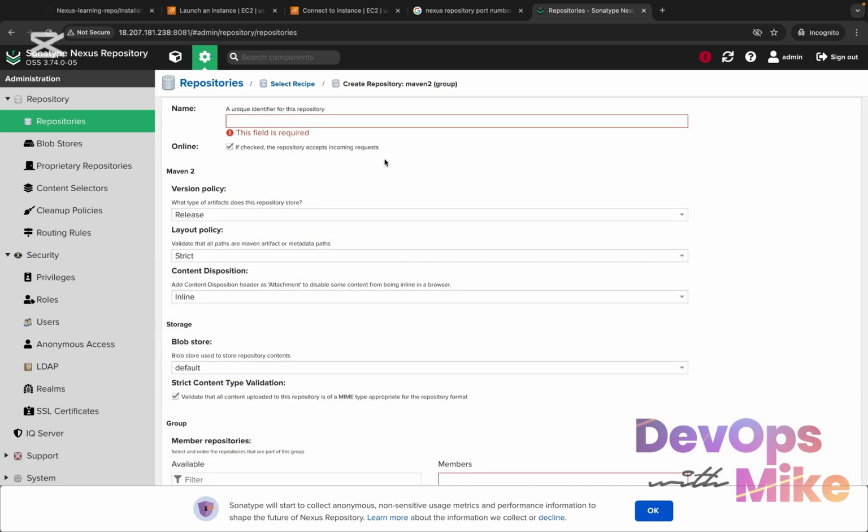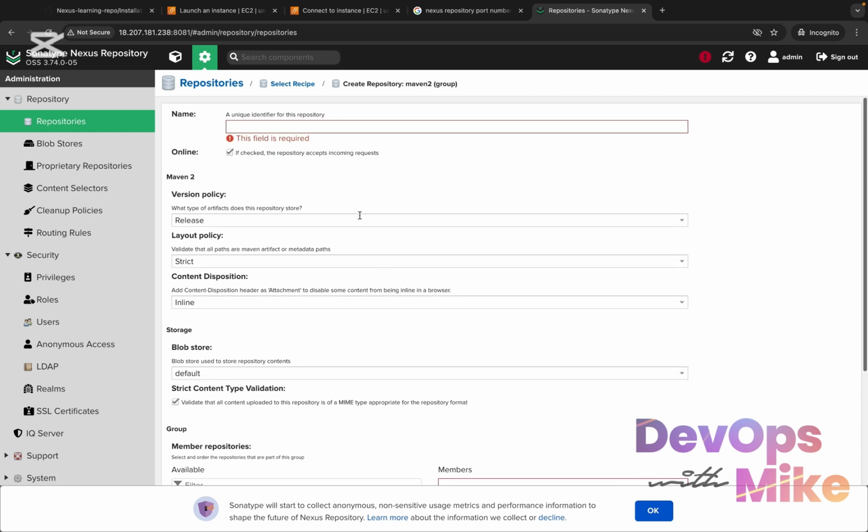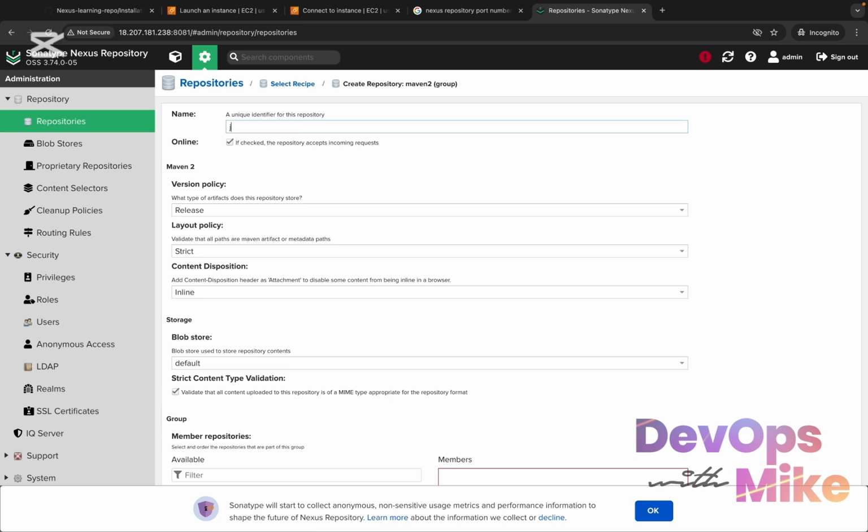We call this repository... we give the name Java web app repository.